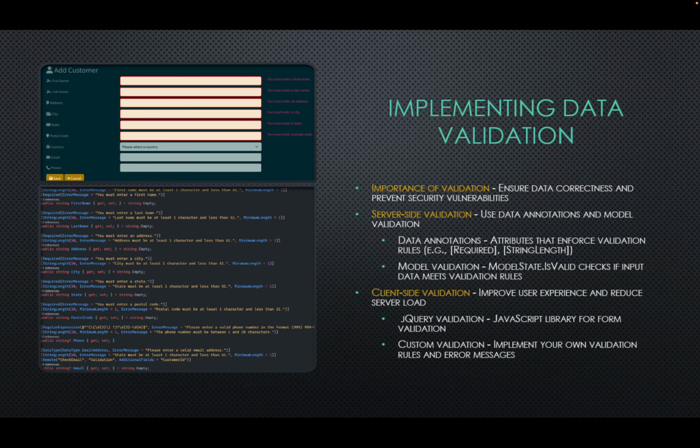For the server side validation, we used data annotations and model validation. Data annotations are like little sticky notes we attach to our models that enforce validation rules, for example, required or string length, and so on and so forth. Model validation then checks if the user's inputted data is up to snuff with what is called ModelState.IsValid. But of course, we didn't stop there.